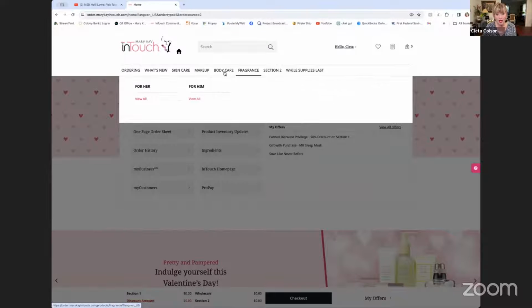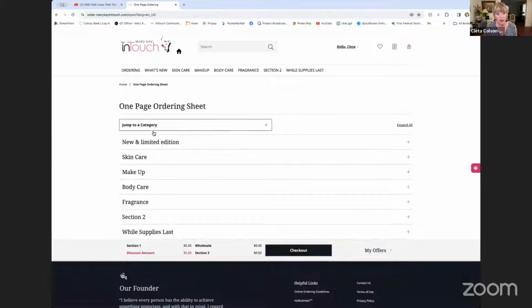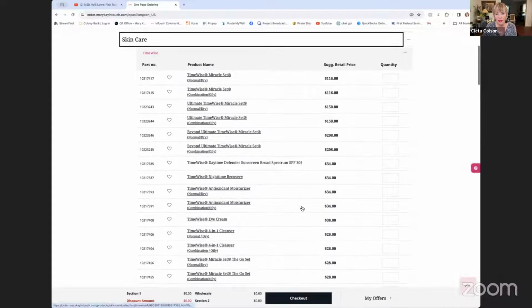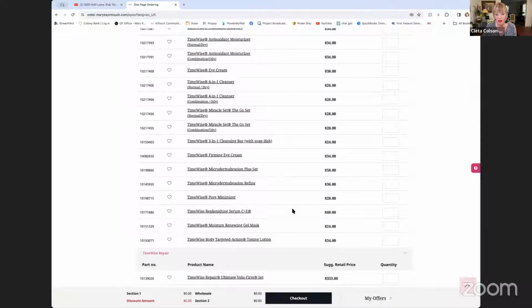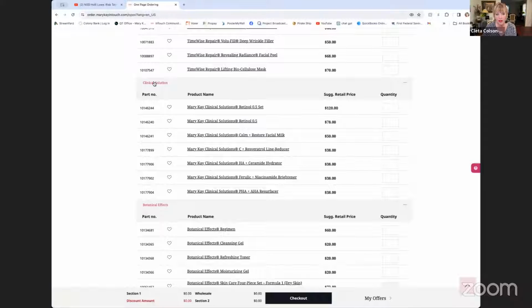So you can use that, or you can use the one-page order sheet. The one-page order sheet is newer, and it basically just has everything in the order of kind of like an order form, if you happen to have an order form. So you'll just drop down the menu, like skincare, and then there's all your stuff. Okay. And then you would just go up. The rest of the skincare right here, you can see clinical solution.